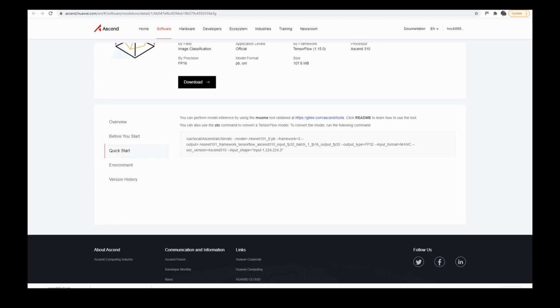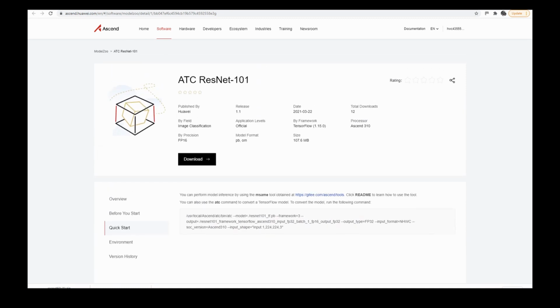The Quick Start tab gives you instructions on converting the model weights file from a third-party open source framework such as Caffe or TensorFlow to the offline model format supported by the Ascend platform with the ATC command. To run the model, you can use MSAME or build applications using ACL, which stands for Ascend Computing Language, programming APIs.